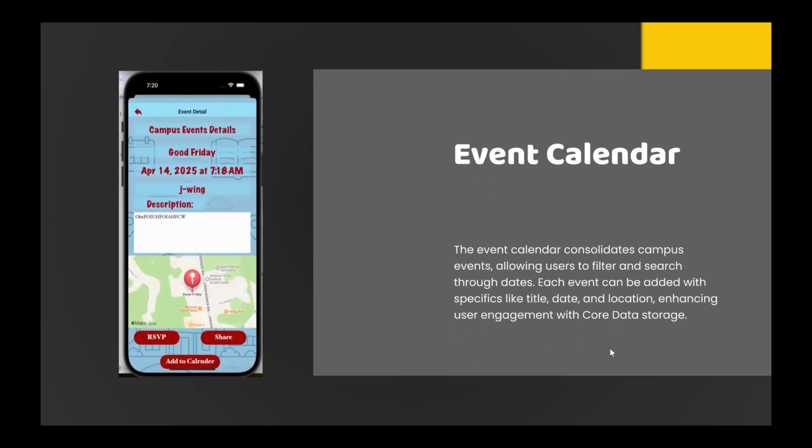The event calendar consolidates campus events, allowing users to filter and search through dates. Each event can be added with specifics like title, date, and location, enhancing user engagement with Core Data storage.